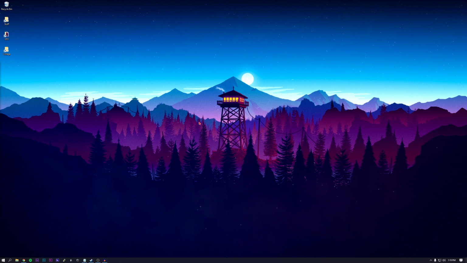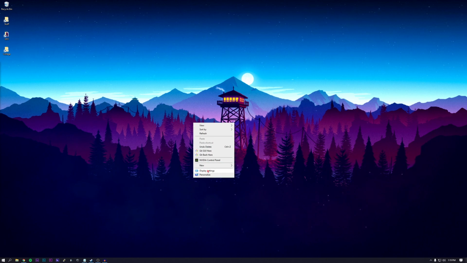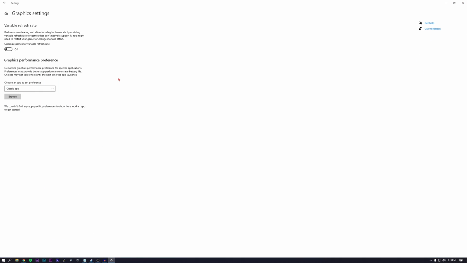Next, we're going to go down and select display settings and then make sure that your graphics performance preference is set to classic app. And once that's set, you can close out.